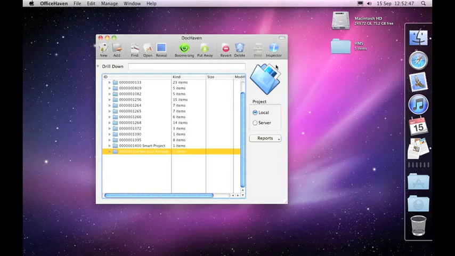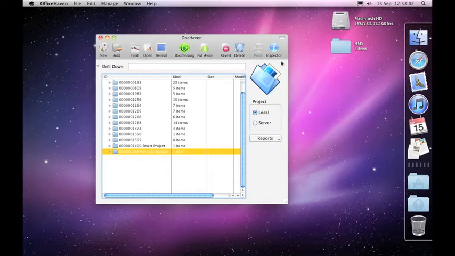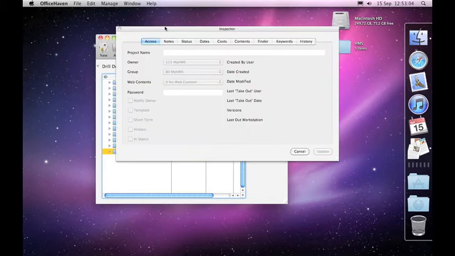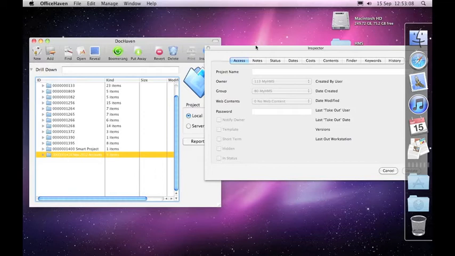Now the way that you bring the inspector window up is either by clicking on the inspector window button here in the toolbar, or under the file menu you can choose the inspector from the file menu. Okay, now if I click on the inspector window now, it appears. Now it does slow the system down because it has to look up a lot of the information from the server. Certainly the first time it does take a while.